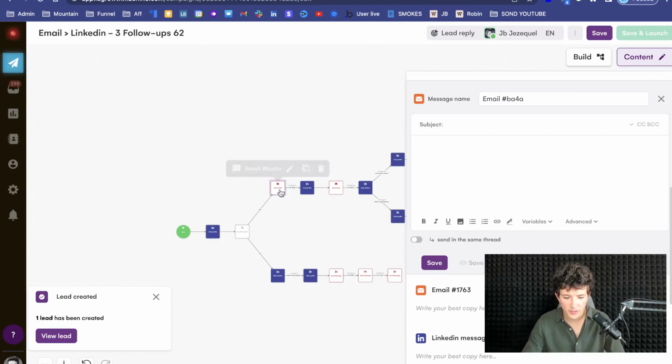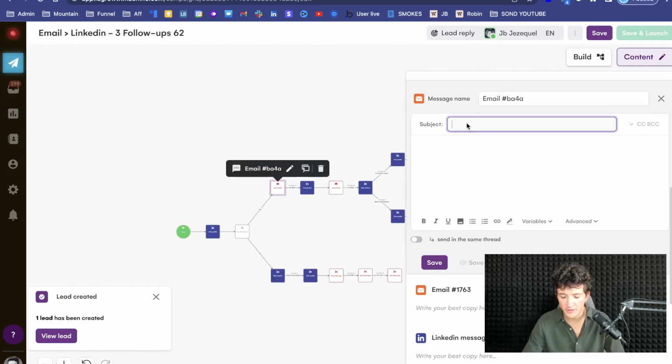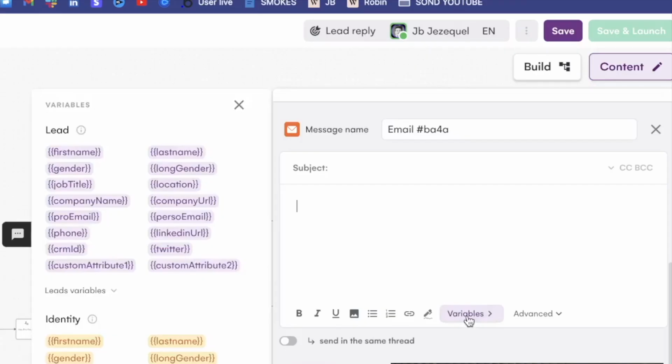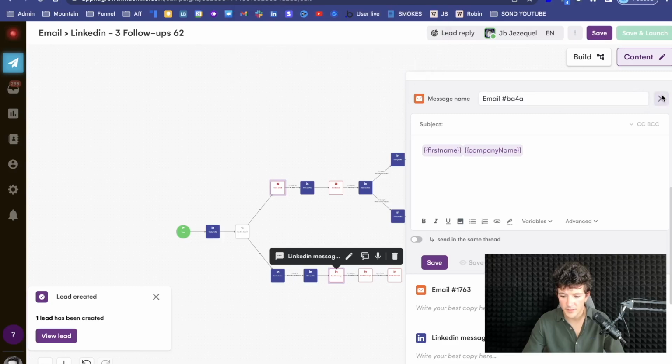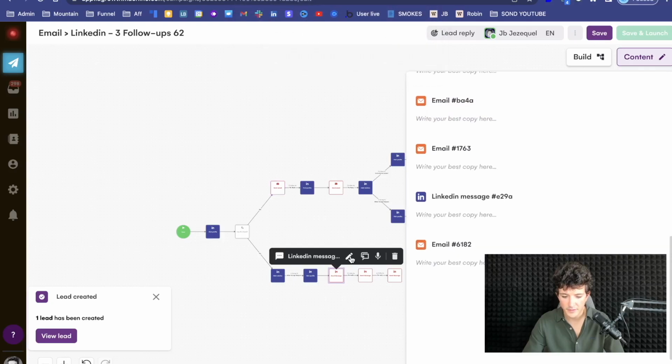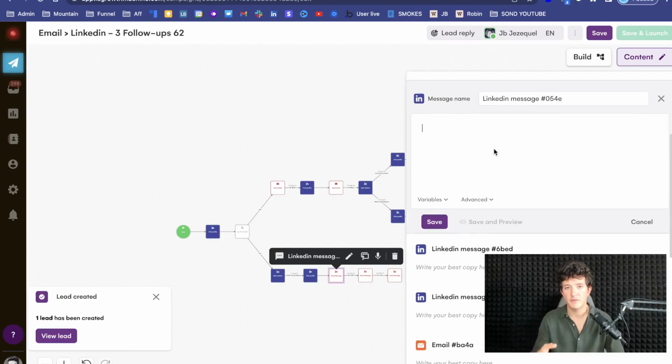Once you have selected a template, the rest is really simple. You just need to click on the step here. Could be a LinkedIn message or an email, and you can write the subject and the text. And really interesting, you can of course add custom variables like the first name, the last name, the company name, etc. And you can do exactly the same thing for LinkedIn messages.